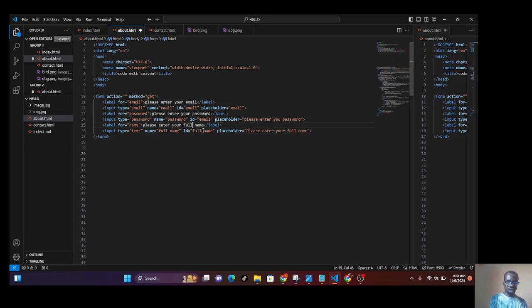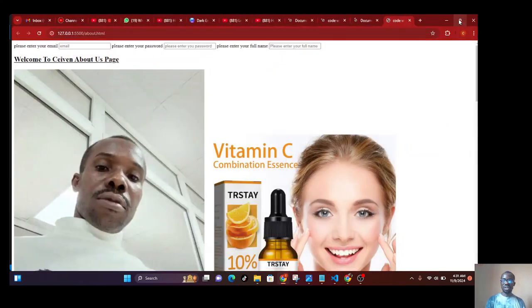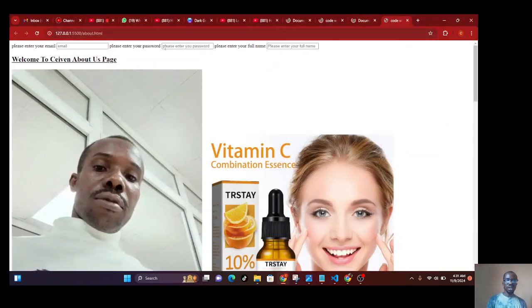Now let's save it. Control S for save. Let's now go and check what happened. I will do a few explanations again. Let me make it bold so you see it very well. Did you notice something here? It says please enter your email and email address was shown there. The next one says please enter your password and password was shown there. Now it says please enter your full name and full name was shown there.